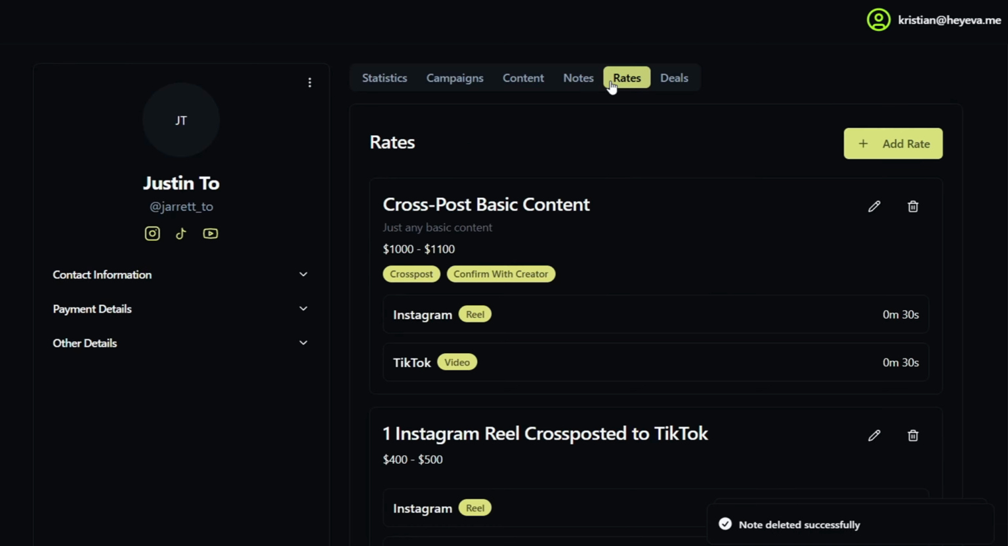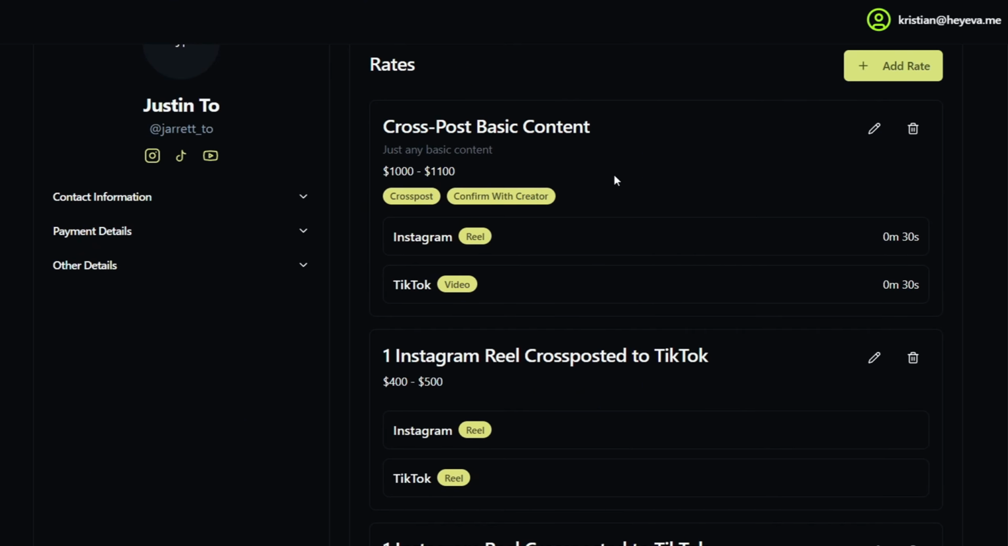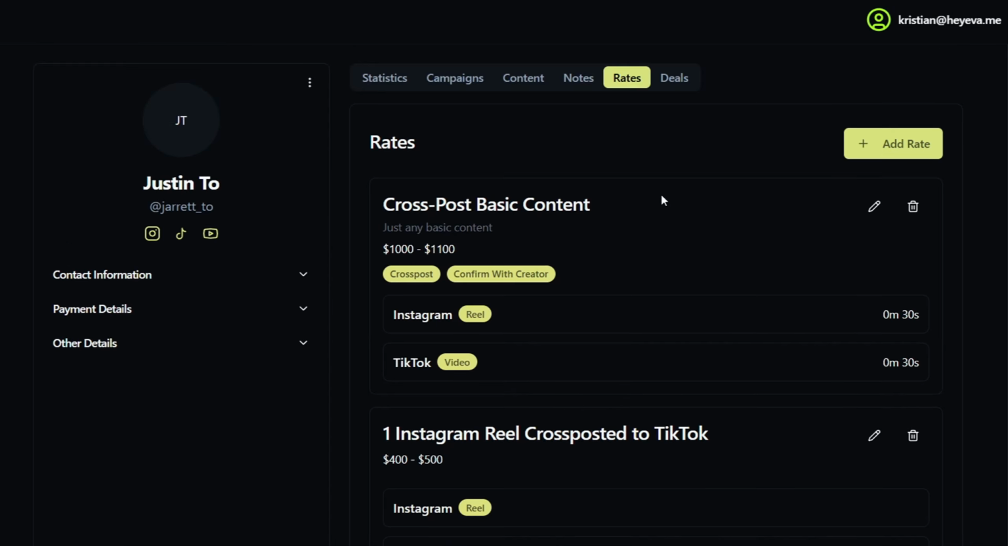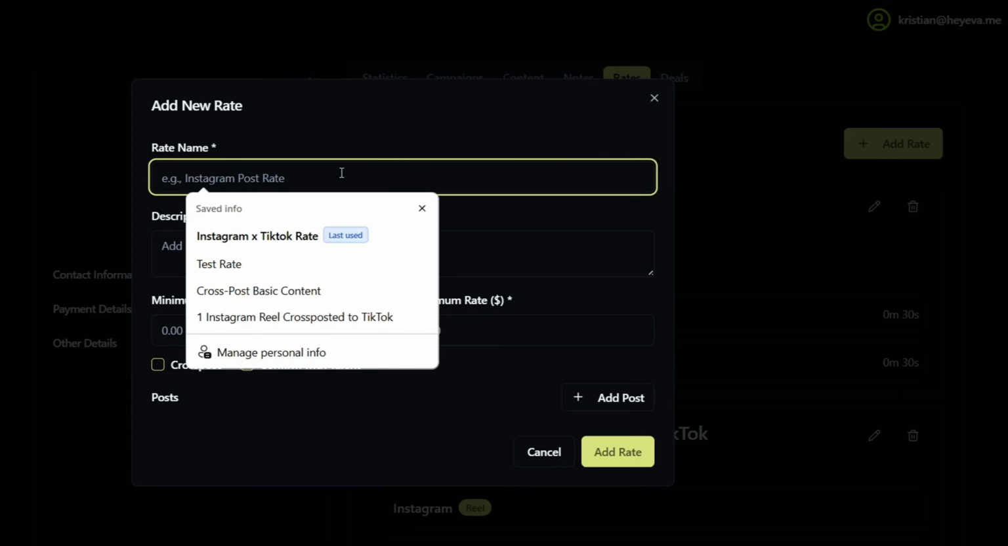You can also look at the creators' rates. So this is basically where you can store the creators' rate cards. This is important since this is where our email agent references for context when answering quote requests or requests for talent fees or a request for quotation for a given project or campaign. So basically what you can do is click on the add rate button up here, and you can define the rate package that you have.